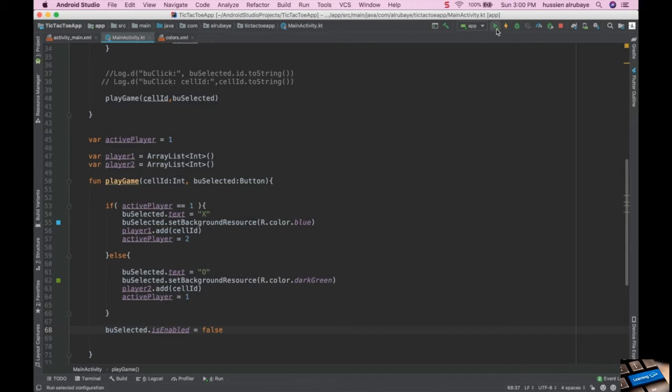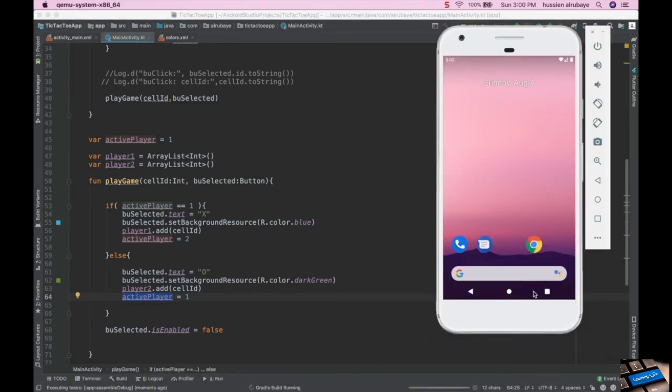So very simple, nice way. You track whatever player 1 picks, you track whatever player 2 picks, you know who's the active player. If the active player is player 1, you set it to X, you change the background to blue, you add that to the player 1 list. Same thing if the active player is 2, you change it to O, you set dark green, you add it to the list, you change the active player to 1, and they can play.